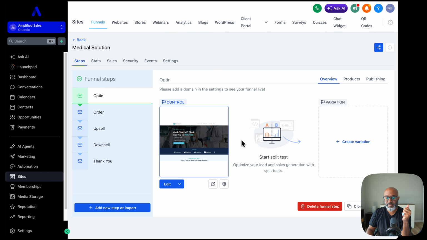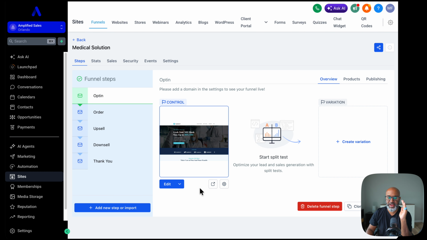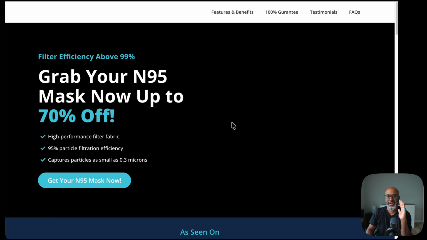All right. Now, if somebody says, "Hey, I want to get that N95 mask with 70% off," once they click the button, or if they even navigate to a certain corner of the screen, it's going to take them to an order page. So the first thing that is going to happen, they're going to opt in, right? So they're going to give you their information, and then after they submit, it's going to take them to an order page. Now, I don't want to minimize what I just said because I feel like this is extremely important here.